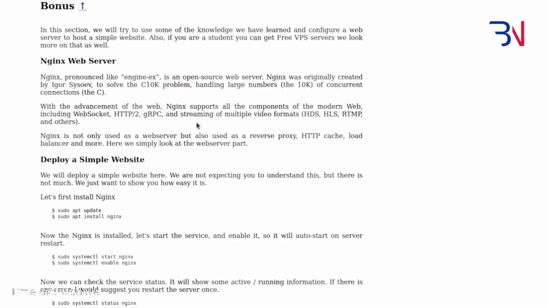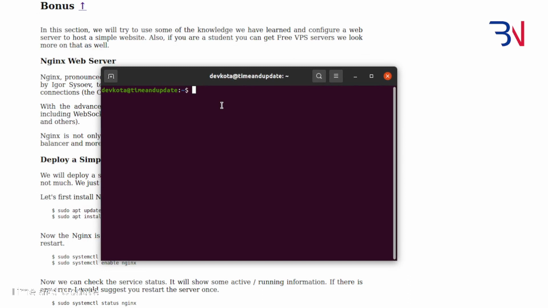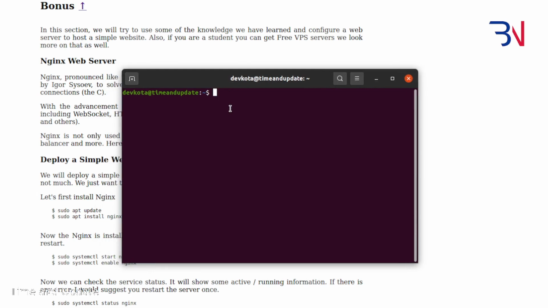I have a document that's already prepared, so I'll follow this guide. Let's first open the terminal and enter into the server. I'll be using the server that we got from DigitalOcean in the fifth section, working with the remote server.